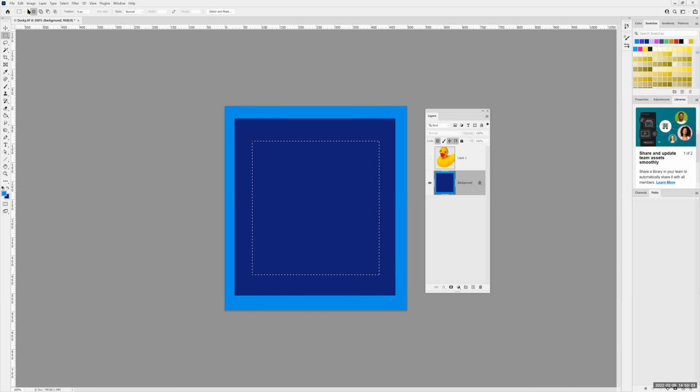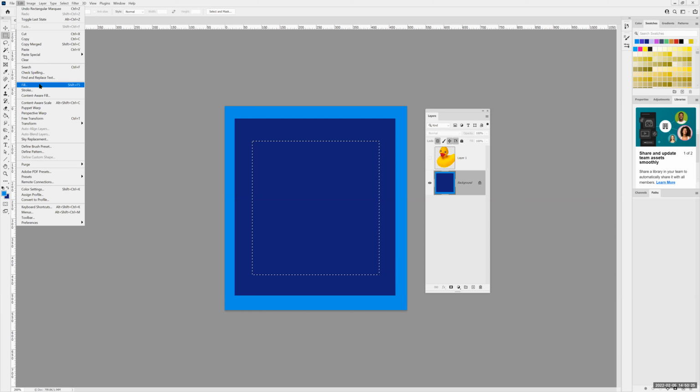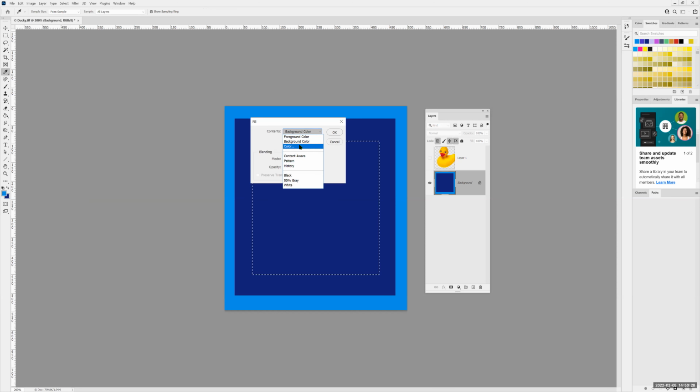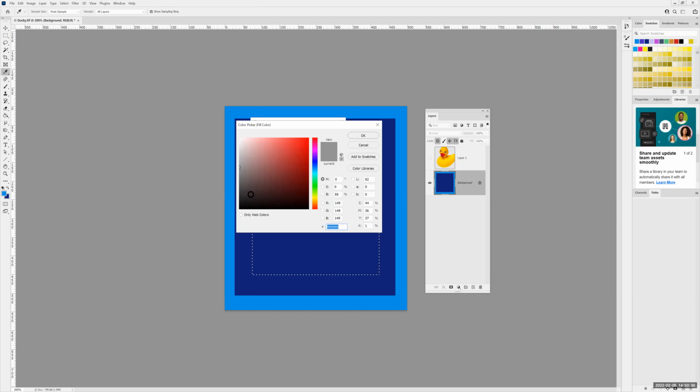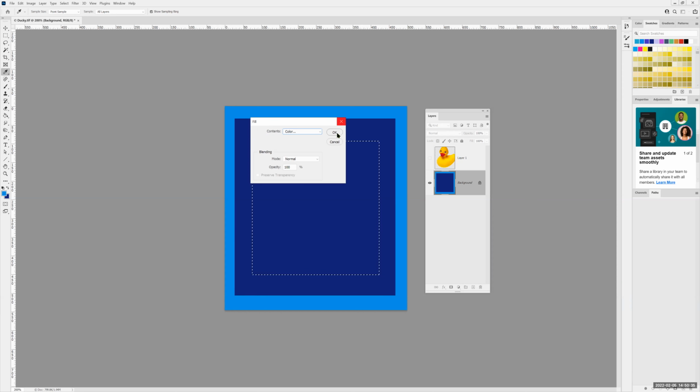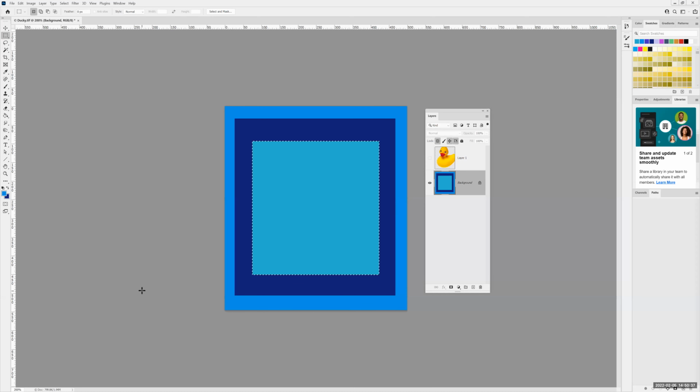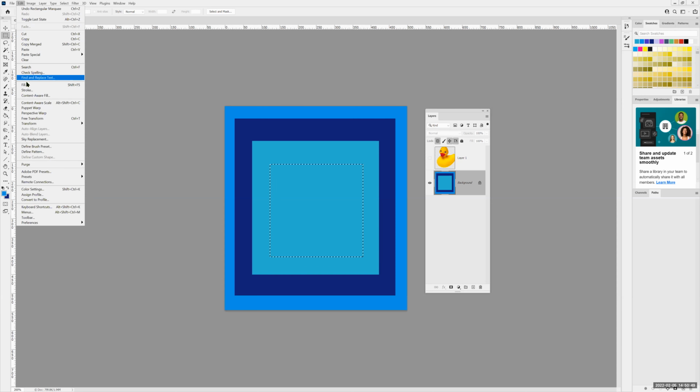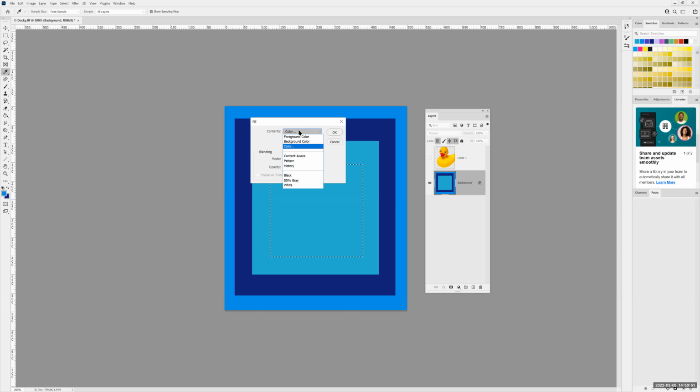Let's look at the next option. We're going to go to Edit, go to Fill, and the next one down is Color. What this does is bring up the color picker and allows you to pick any color you want. Then when I click OK, it will fill with whatever color I've chosen. Let's go up to Select and choose Deselect. Let's grab that Rectangular Marquee tool and make another box inside of that box. Let's go back up to Edit and choose Fill again. We've used color, background color, and color. We have something called Content-Aware. We'll come to that later.